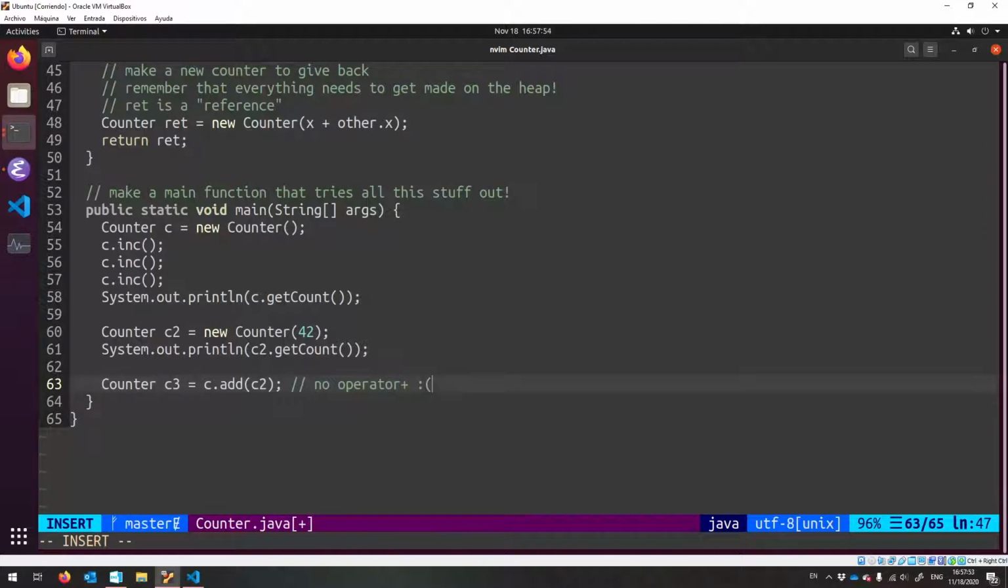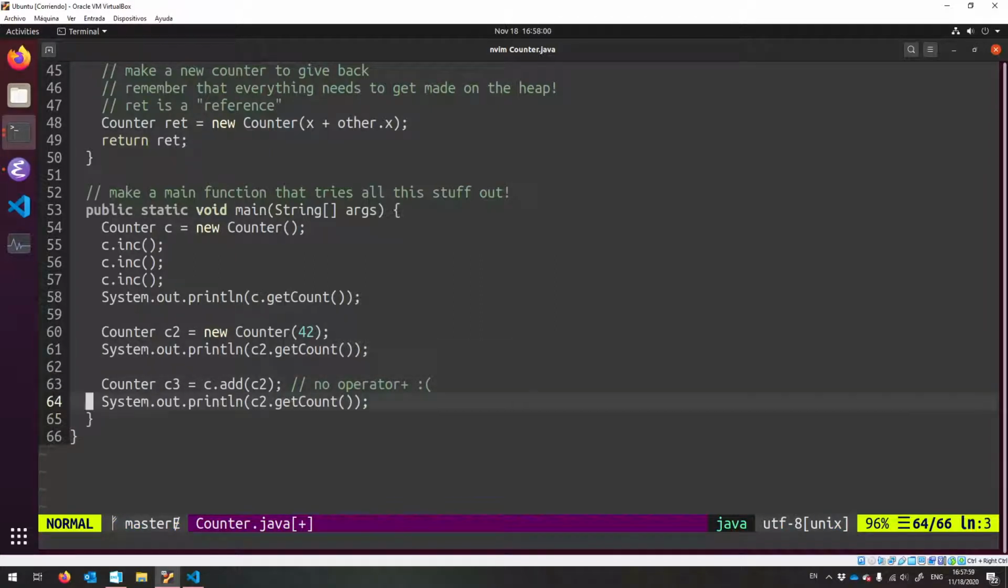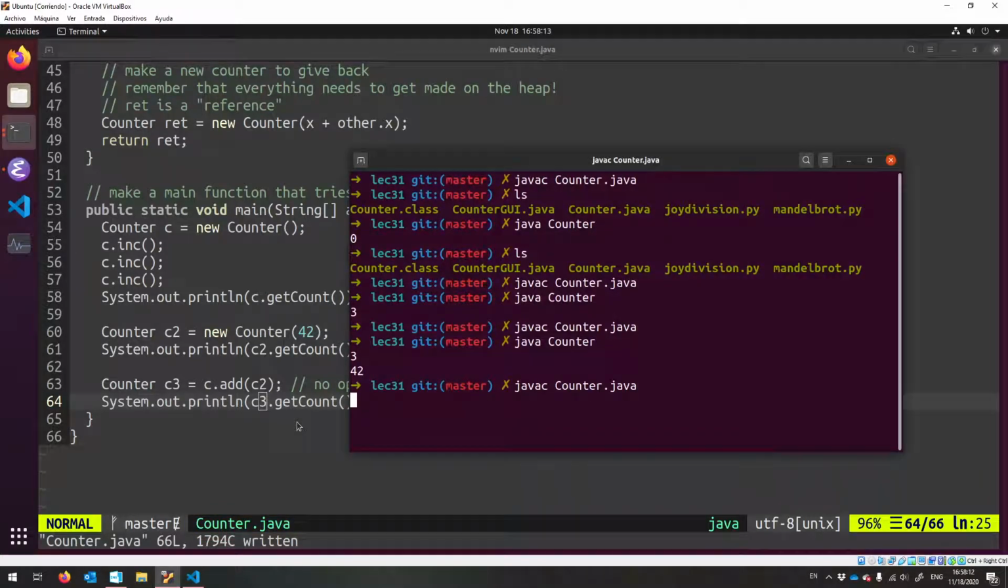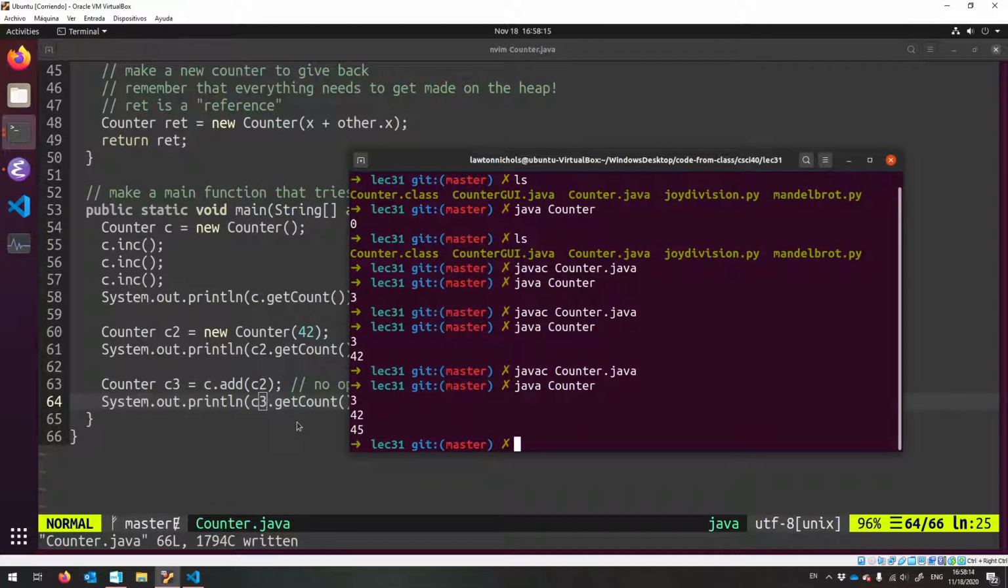So we don't have any operator plus. Okay, so let's test that this did the right thing. We'll print out its little count. Let's see here. Then we can do C3, sorry. That's what I wanted to change there. And hey, we get 45.